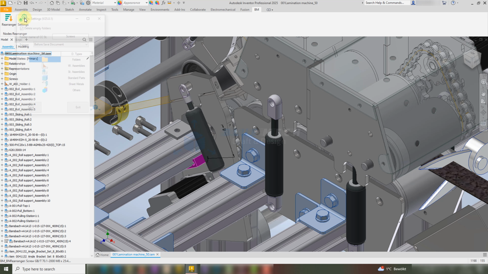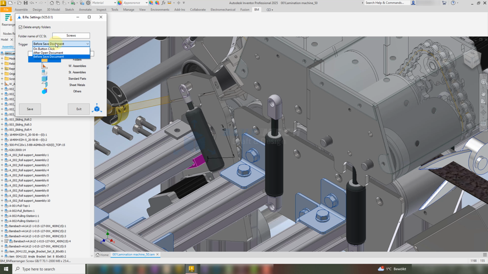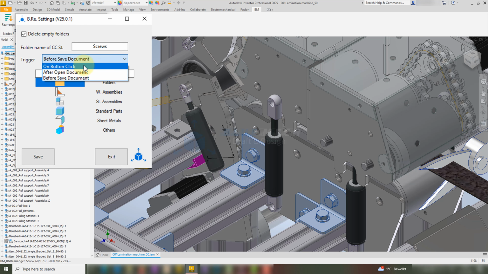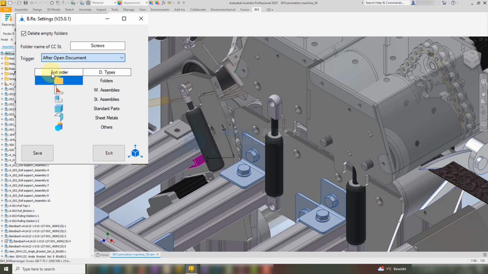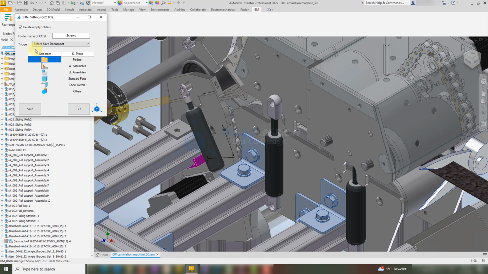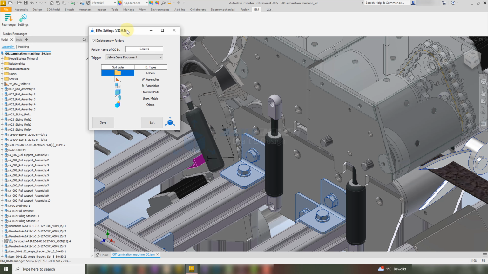This option provides enhanced flexibility in the operation of the add-in, allowing users to select from 3 distinct triggers based on their specific needs and workflow preferences. Before the Save Document event, this recommended trigger ensures that the add-in launches right before an assembly document is saved. The last option is Sort Order.